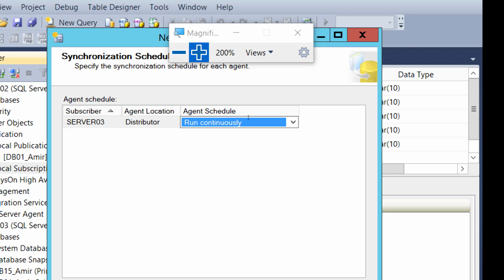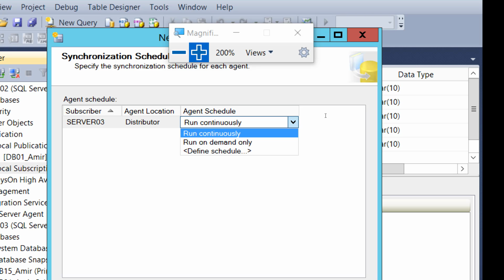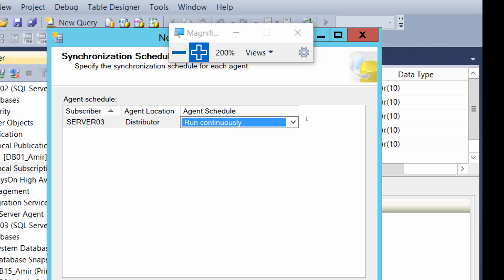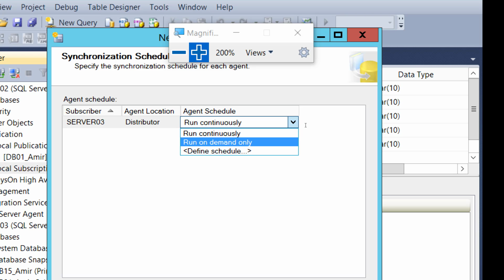So, server 3 distributor, run continuously. What is the other option? Run on demand, and you can define a schedule here as well. So when would you use that, and when would you go for on demand? On demand is mostly when you are connected over the WAN, right? And continuously is when you're within the LAN.